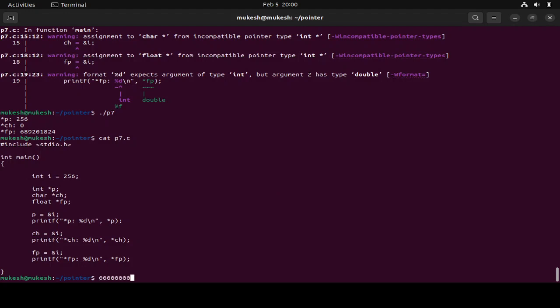0 0 0 0 0, in case of 8 bits I'm writing 1 byte, 2 byte, and 0 0 0. This is 256 in the form of 4 bytes. So the character pointer is pointing to the lowest address byte, so it is giving 0 value. Integer pointer points to all 4 bytes, so it gives 256. Float pointer also points to all 4 bytes, but it assumes the data stored is float type. That's why it's giving a garbage-like value.